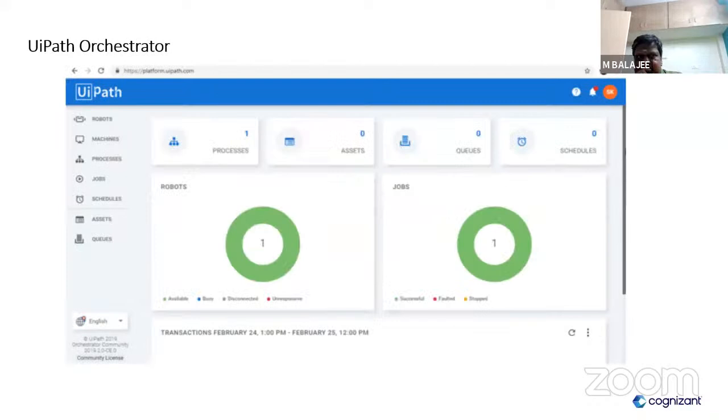Okay, and this is our orchestrator. This is something old, like 2019 orchestrator. Now we have the latest orchestrator 2020 and 21. Those have cloud into it. Since I have access to this 2019 orchestrator, I have taken a screenshot of it. If you want to know about the latest orchestrator, you can go and download the free UiPath 60-day trial. Then you can see all those things. It will all be the same.